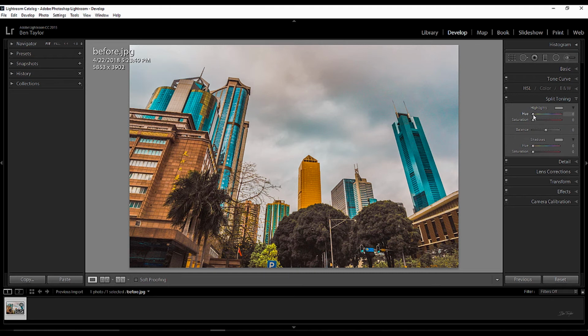I'm going to push the hue up to like an orange colour. You can see that the colours run through this line, and then I'm simply going to push up the saturation just to add in more saturation of that colour. Now we want to do the same with the shadows. So we've changed the colour in the highlights here.